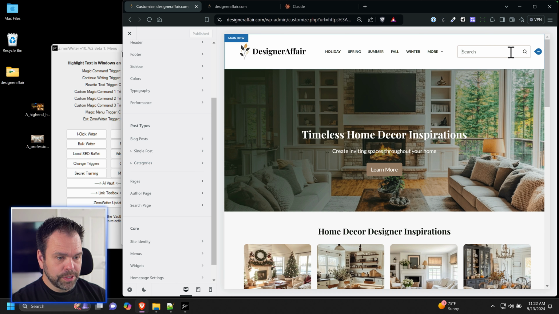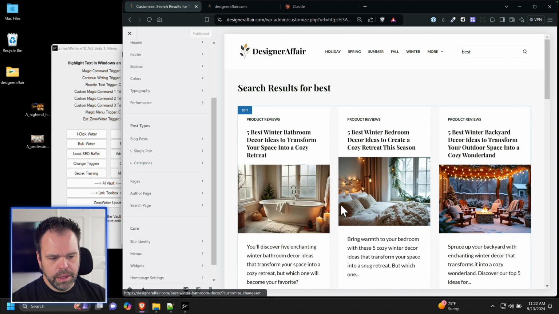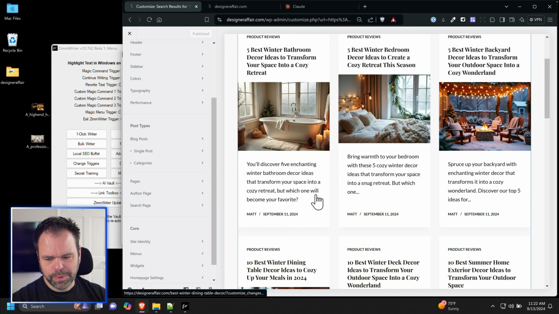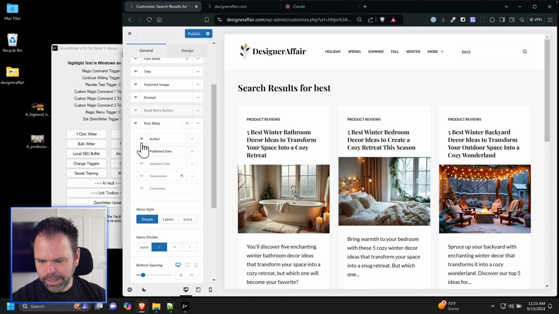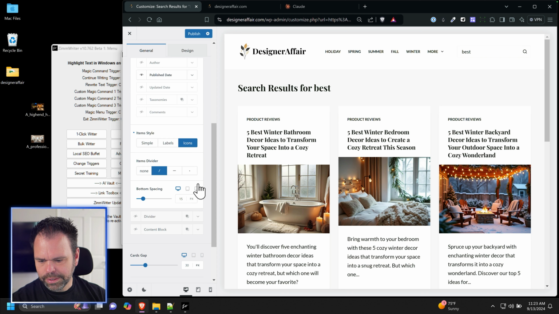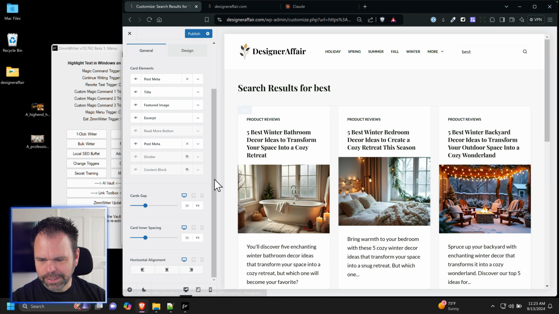The next thing we've got to configure is our search. So let's type in the word best to search for something. So we have kind of the same situation here. This is our search page. Same thing, do 6 posts. It gives us our pagination down here. And we'll come over here to card options. And our post meta, we'll turn off comments, turn off author, and we will do icons. Set this at 5. Not sure if that's a placebo effect or not.